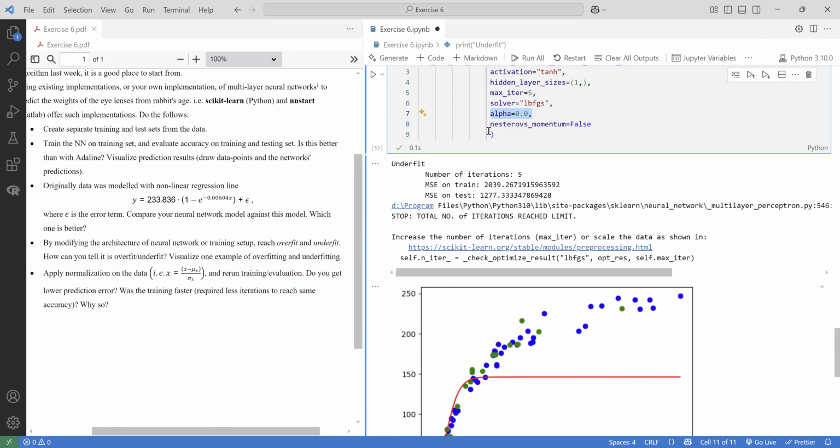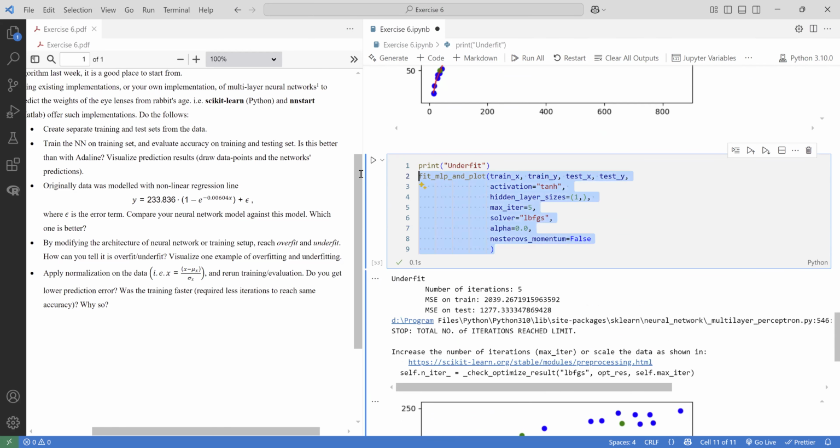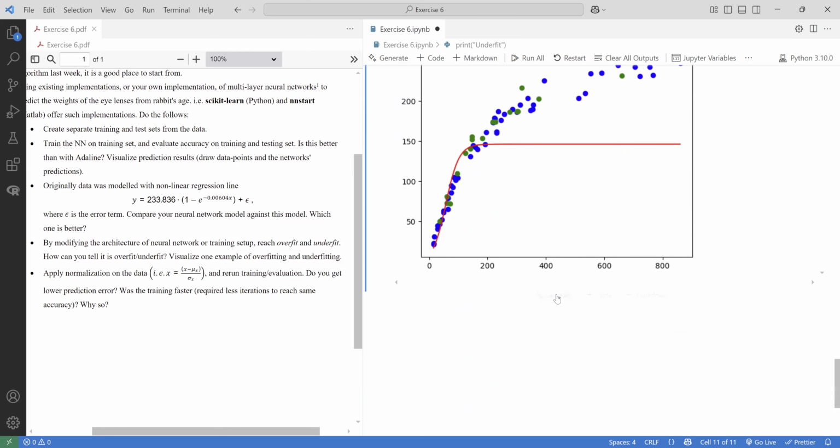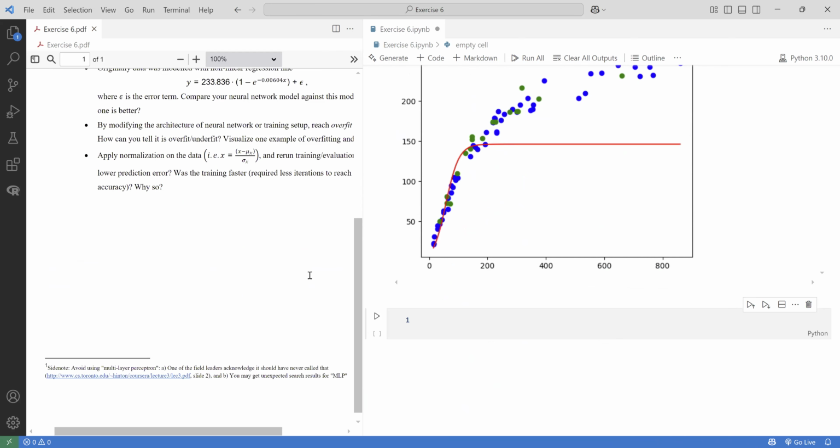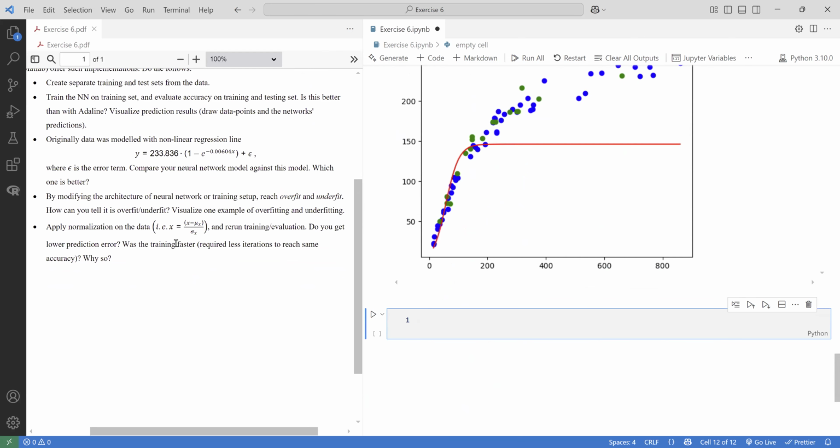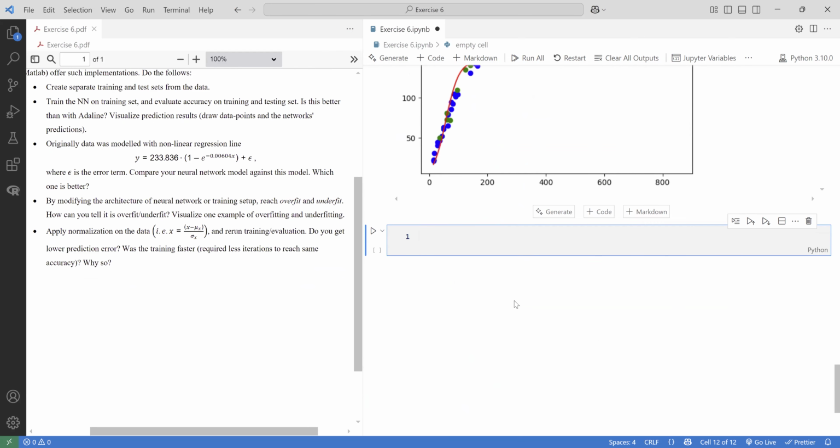And lastly, we need to apply normalization on the data and return the training evaluation. Lastly, we need to implement normalization.